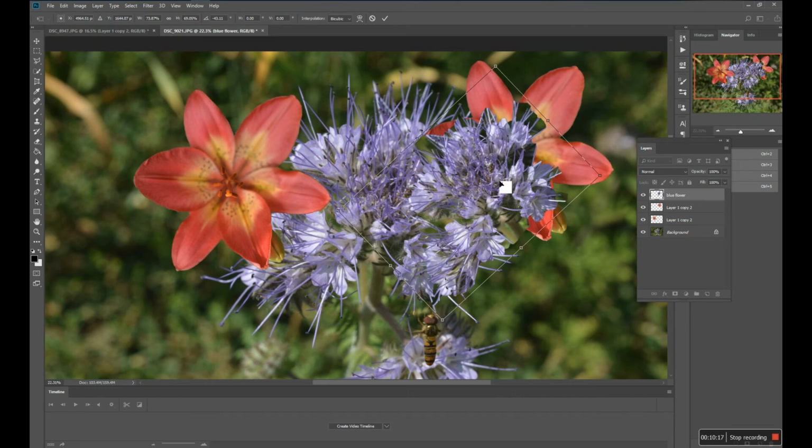Okay, have a look and see how you get on doing that, and just have a play with what you can do in Photoshop Elements or in any other version of Photoshop that you might have.